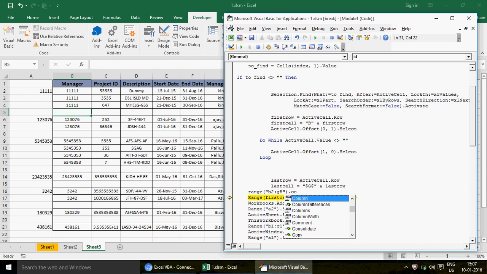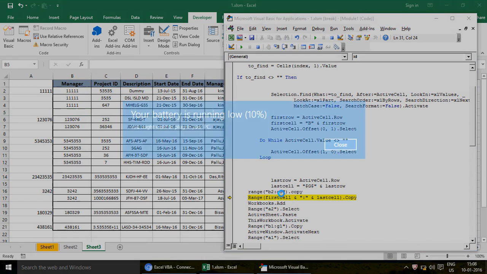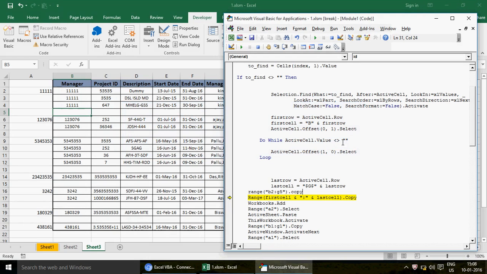So instead of using these B2 and G5 directly, what I'm doing is I'm simply creating the variables here. This colon sign which I have written, I have concatenated it with the first cell and the last cell, right? So what is the good thing we are doing here is that the first cell, that is B2, is a variable, right? If it is a variable, then obviously you have made it dynamic. You are not going to write the B2 directly. And at the same time, the last cell is also going to capture the last row number for this manager ID, which is 1111, right?